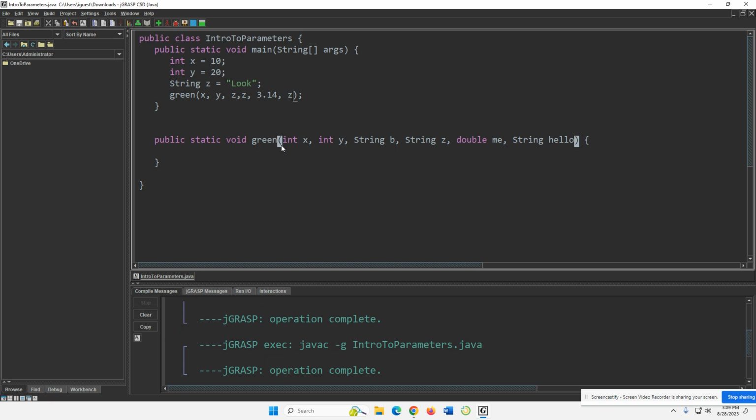Again, it takes a little while to get used to, and once you really start working with it, you'll really see the whole idea of parameters.